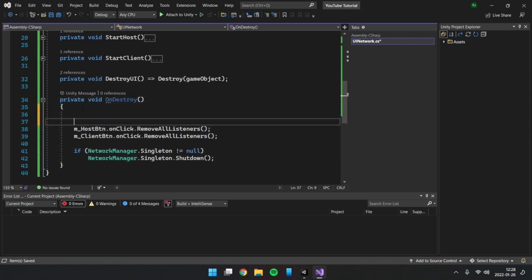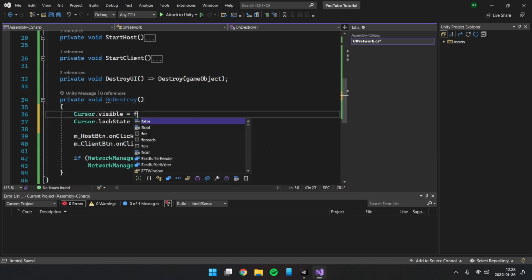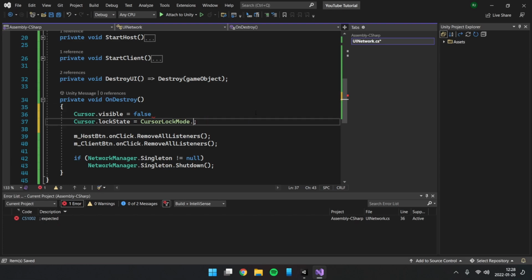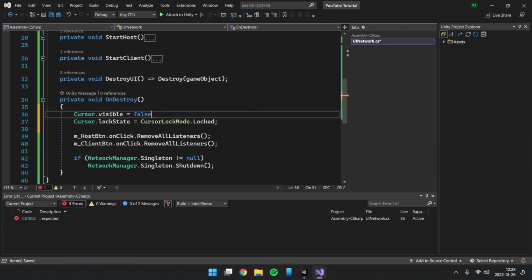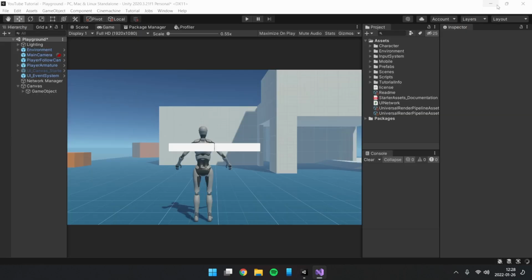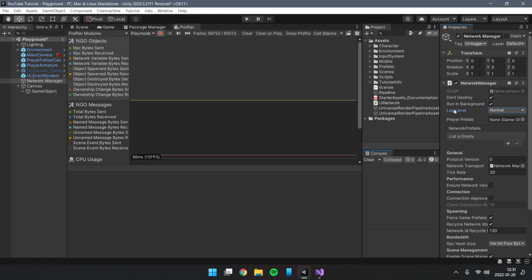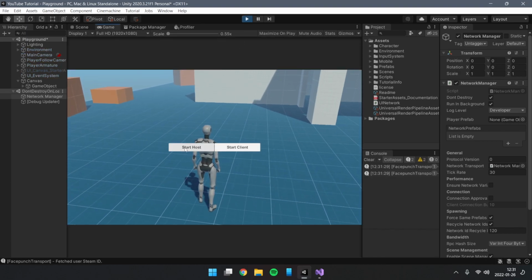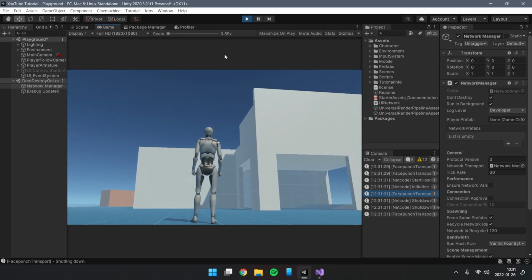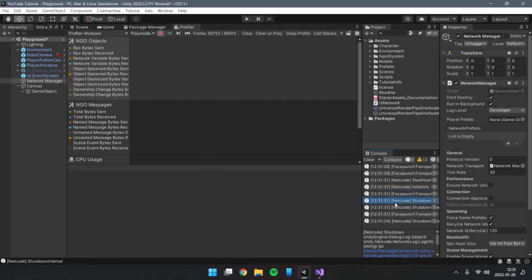So let's do that on destroy. So let's do hide, and let's do locked, because this is gonna be a camera input for the mouse. Now, one thing to note, if we use a log level, we can use developer to see some dev message. So if we start this and start host, we can actually see the netcode shutdown has been triggered.